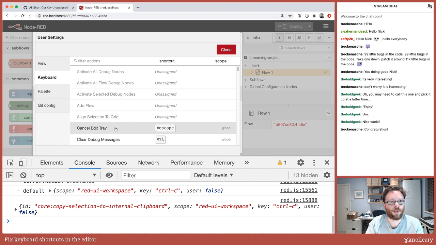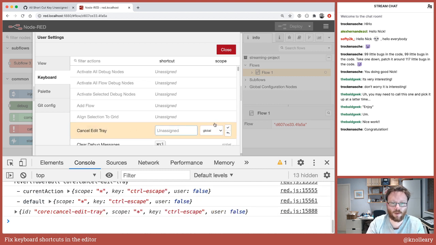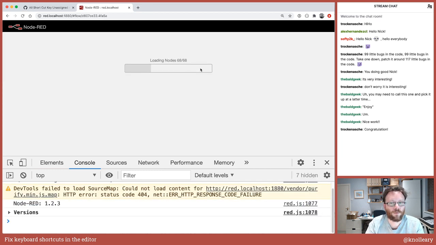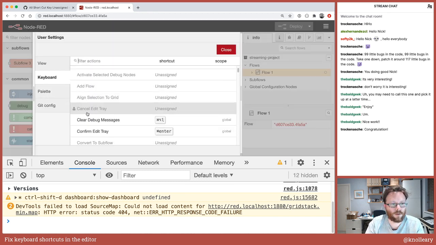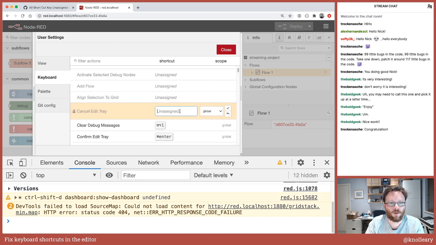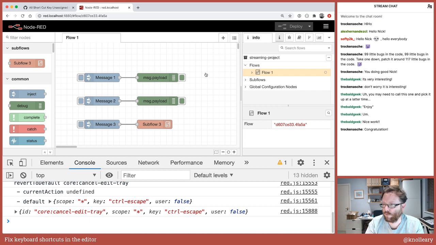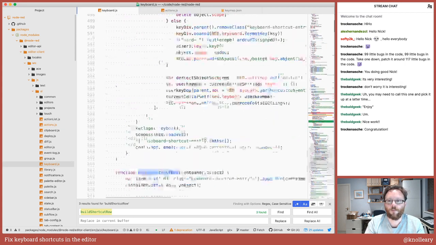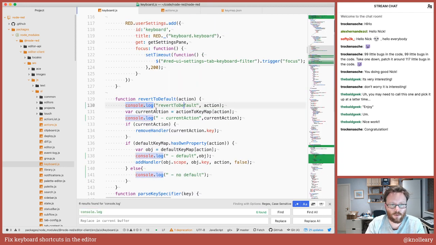There was cancel edit tray. That's the one I screwed up just now. Control escape. Control escape, that's good. Let's unassign it. Close, reload. And if this one all works, then we can take out the debug. Yep, cancel edit tray, user, still unassigned, and I can revert it. And we are working. So that's everything working. Okay, so I will fully acknowledge the downside with console.log debugging is I've now got to go through and make sure I remove them all.